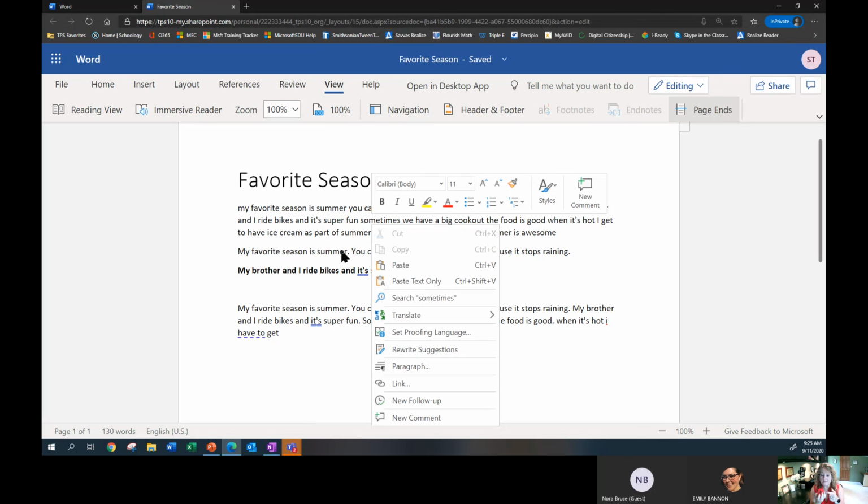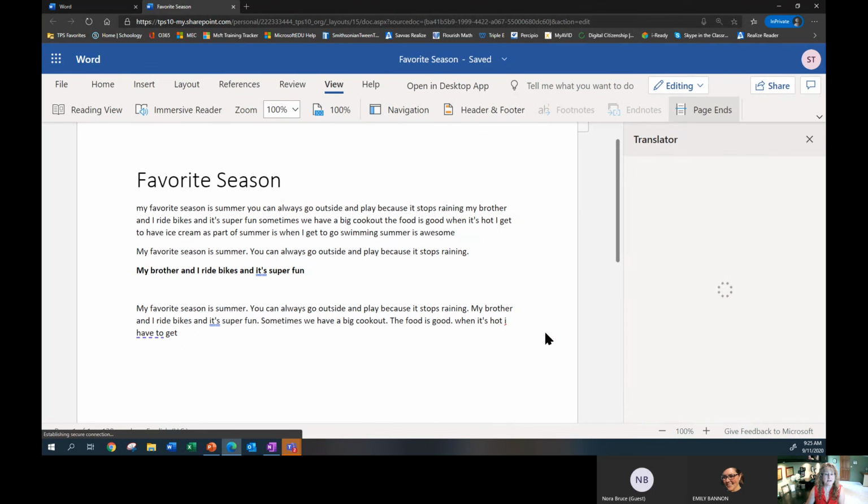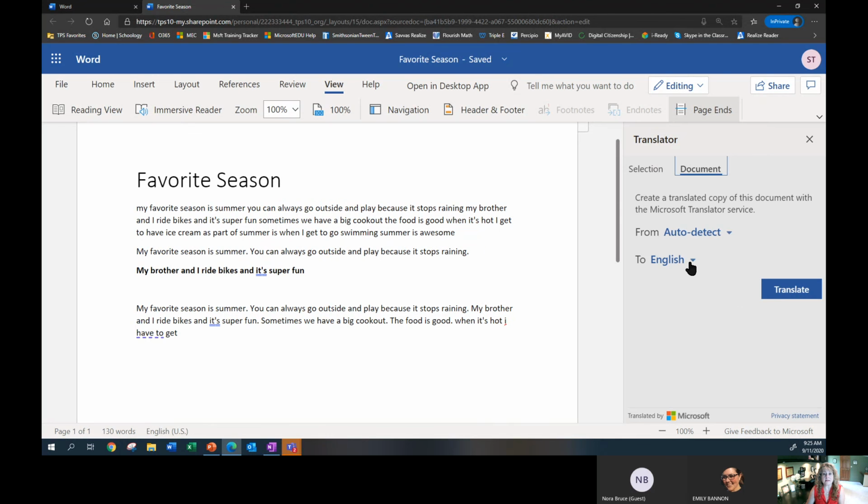So when I'm looking at my mouse and I've got a left clicker and I've got a right clicker, if I choose the right, I can look right here and see translate. I can translate that. I can translate the whole document or a selection. I'm going to translate the whole document. The panel opens on the right, and I can decide what language I want to translate it to.